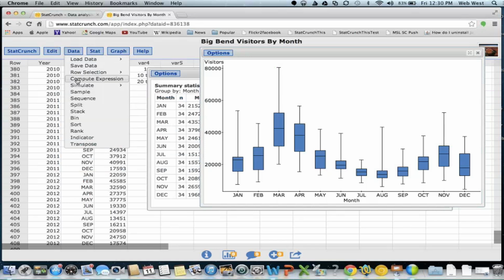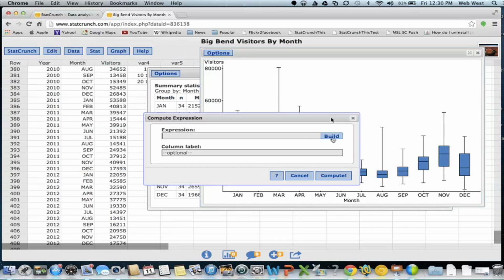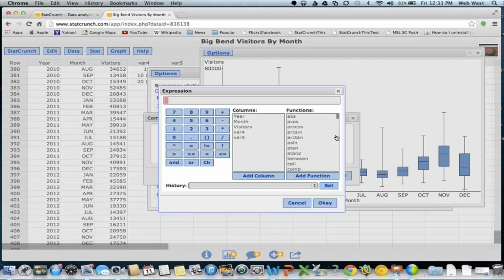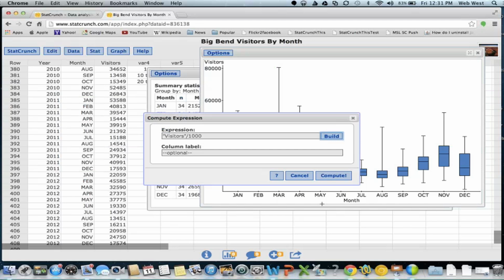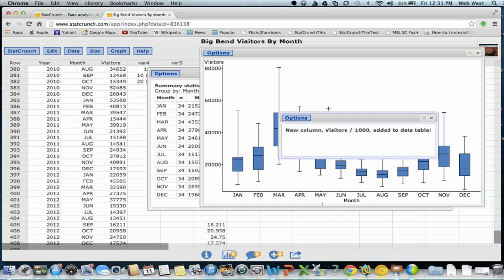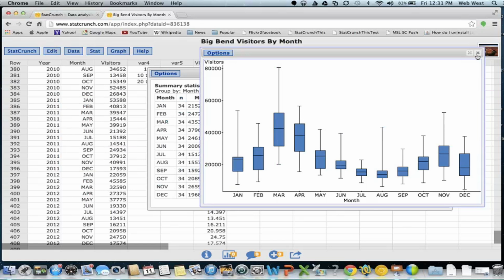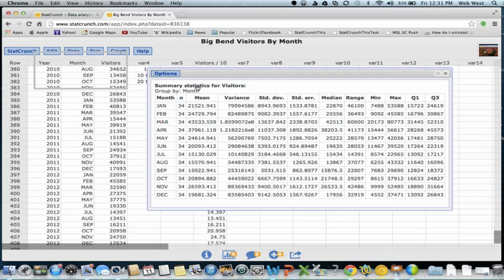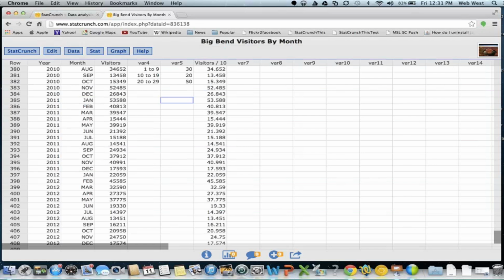You can compute expressions. So this is something I use a lot. You can type in an expression, or we now have builders so that you can use this sort of interactive builder. So we might want to compute an expression of visitors and then divide by 1,000. And then we click compute, and we've now got our visitors divided by 1,000 column over here in our table.